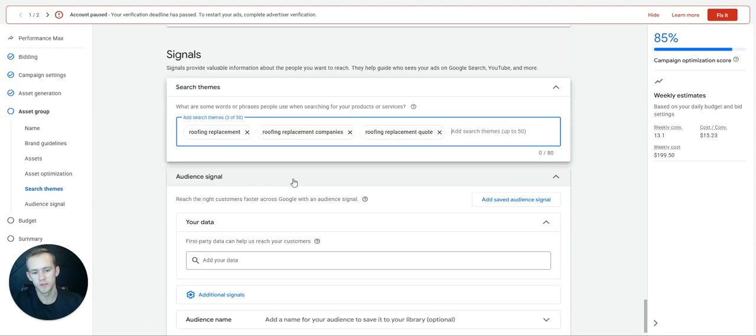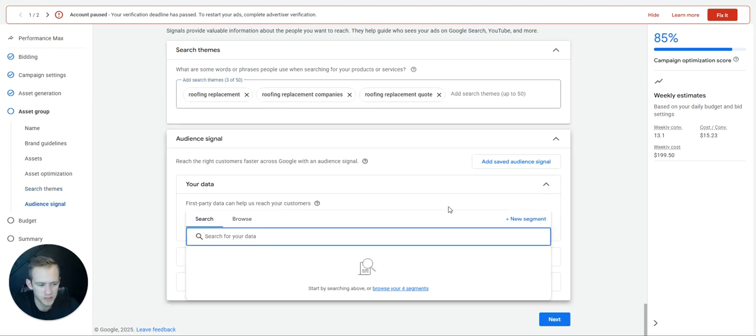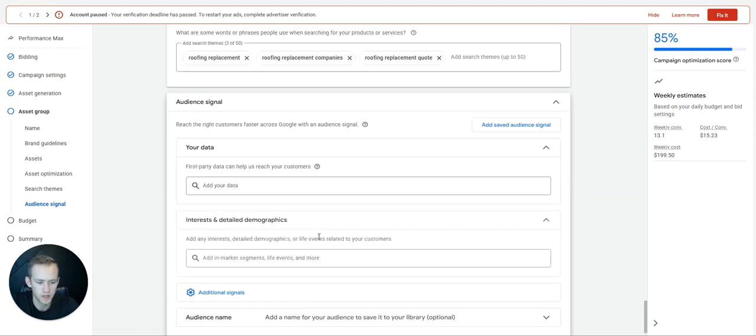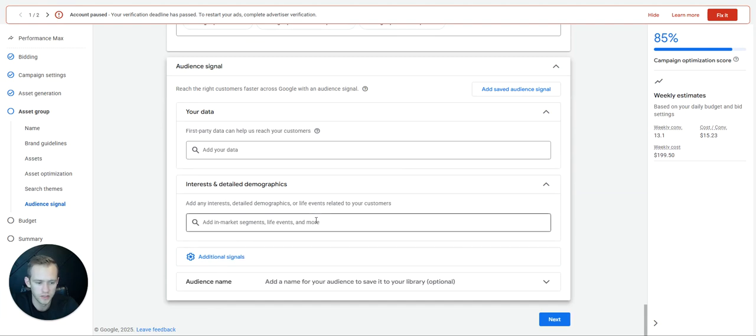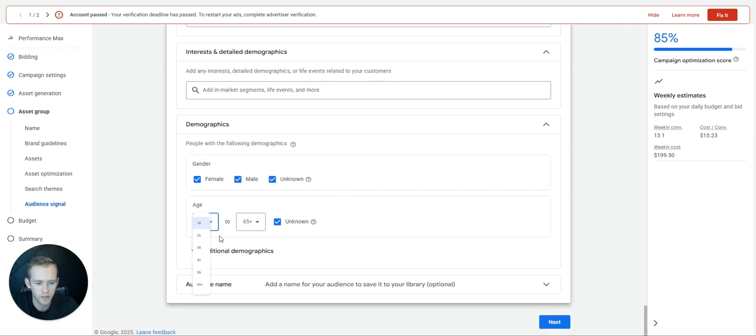Now, if you guys are setting up another asset group, I would have one for roofing repair companies, roofing repair quote. If you guys have some data, you guys can do this. This is where you might set up retargeting, that sort of stuff. Additional signals, you guys can set up interest and in-market audiences. This is kind of the main bread and butter I'm going to walk you through. And then demographics, you guys can change here.